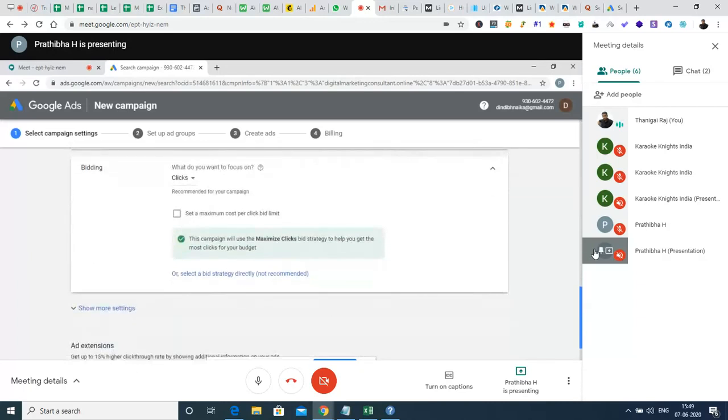Hold on. So right now we are at the section of bidding. So bidding is something we will be asking Google to focus on which segment, but the charges are going to be for the clicks only. But still we have the option for getting some goals for clicks and other options as well. Please choose the option clicks.